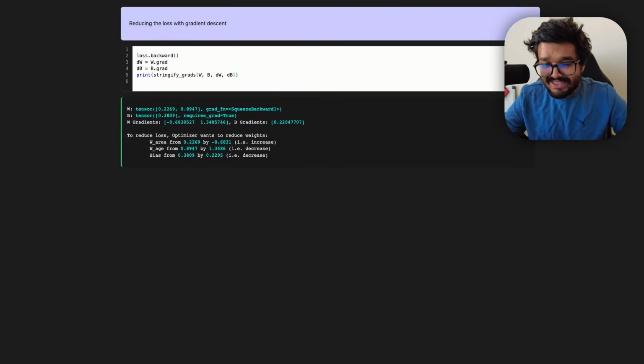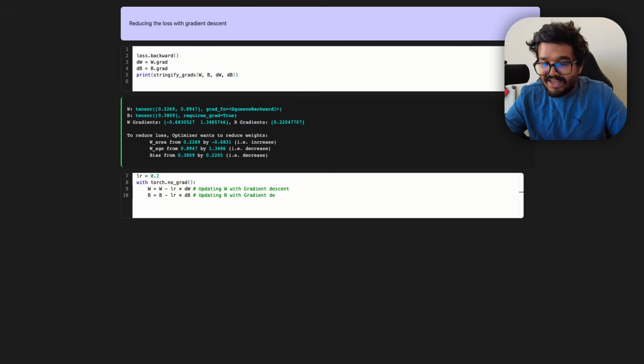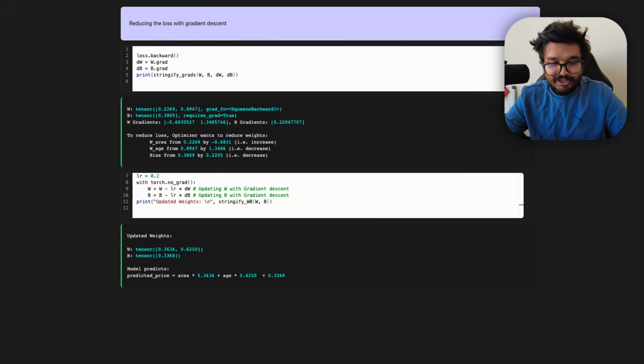If you look closely at the gradients themselves, you'll see that W_area has a negative gradient and W_age has a positive gradient. And this basically means that if we increase the value of W_area and decrease the value of W_age, we are going to see a drop in the loss. So now that we know which direction to go to update our weights, we take an optimization step. We are going to take our weights and bias and subtract a small portion of the gradients from them.